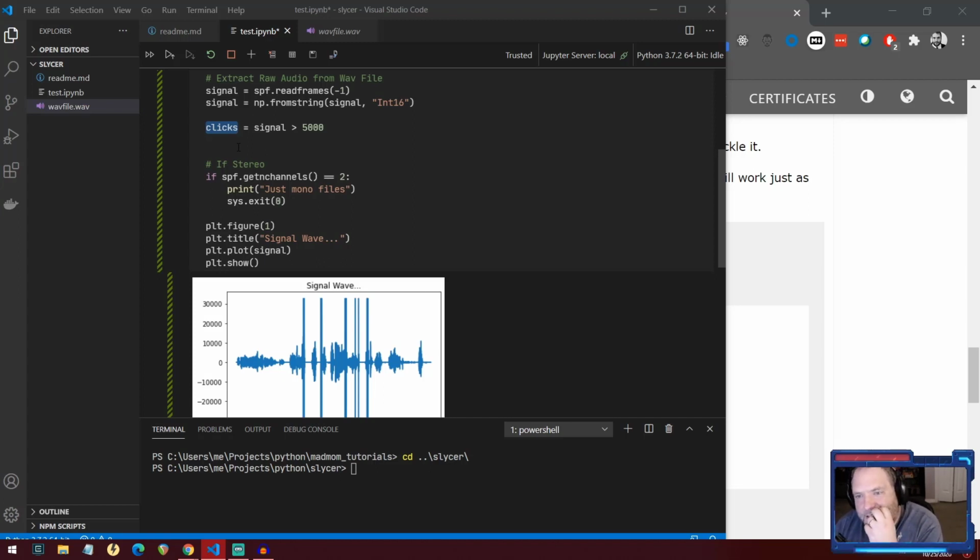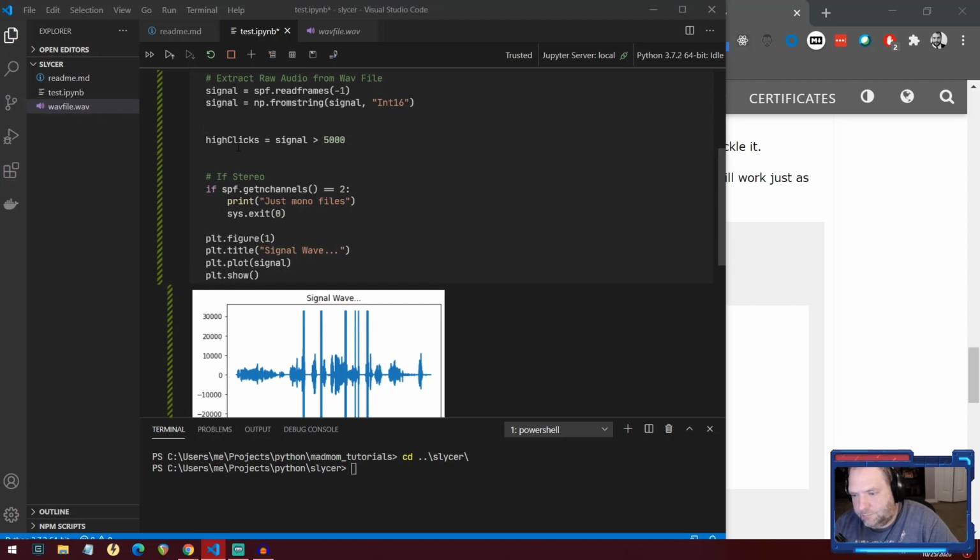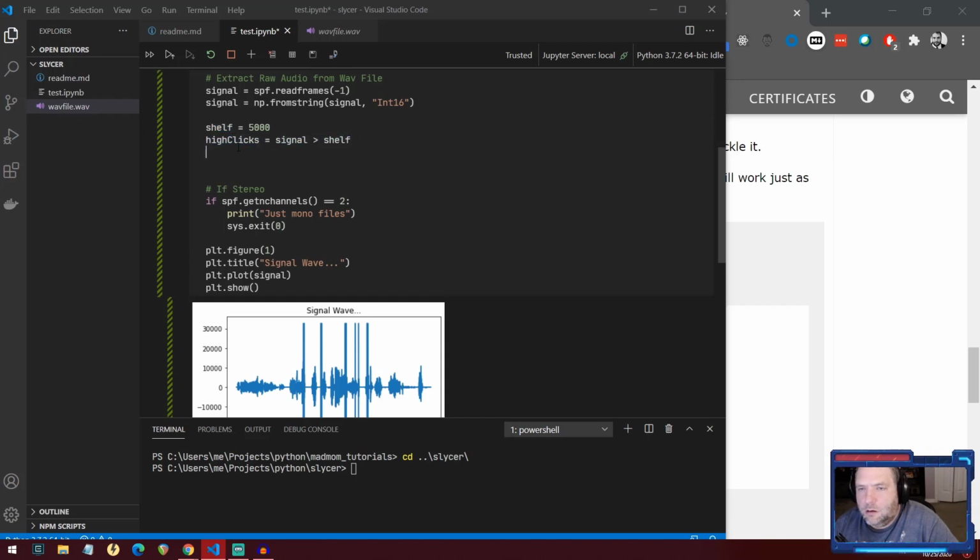So let's see, clicks where the signal is greater than 5,000. And we'll call this shelf. This is a really dumb way of doing it. Times -1. I'm definitely sure there's a way to do that in 1.